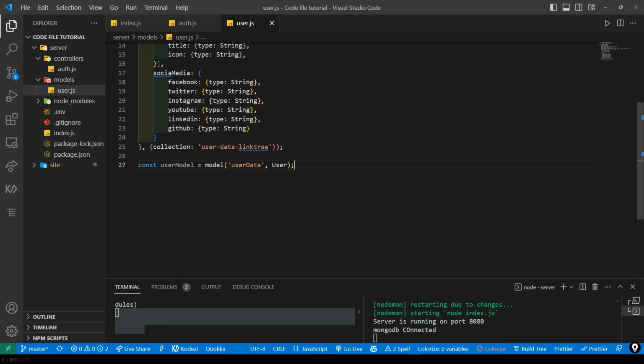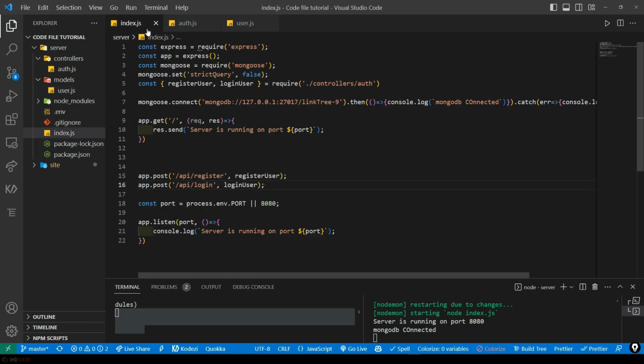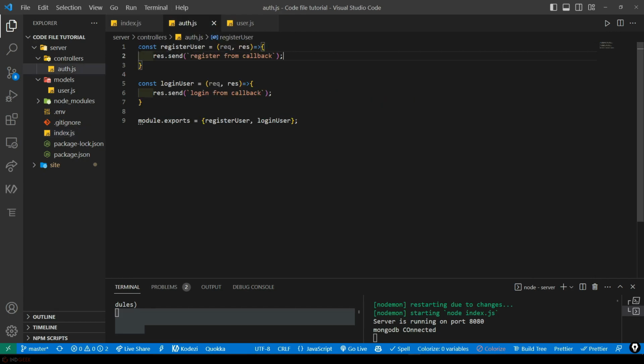And now we will have to export this, module.exports UserModel. And upon exporting, we obviously have to import that inside our backend. As we are not using Mongoose directly inside here, inside the auth we will import the user model.